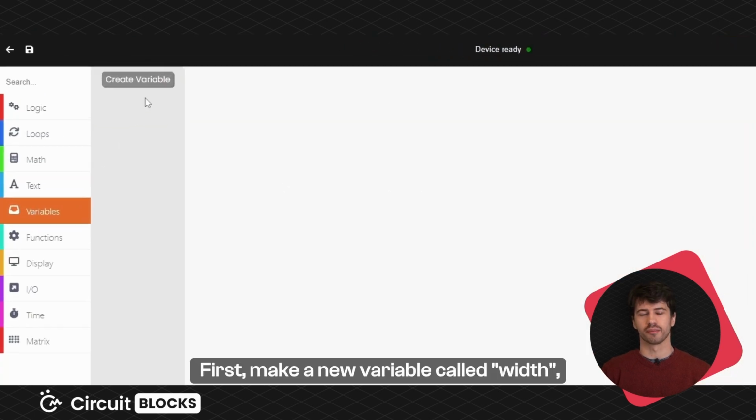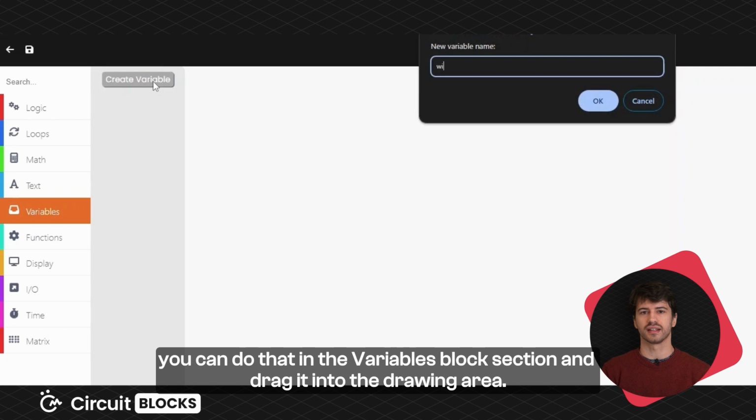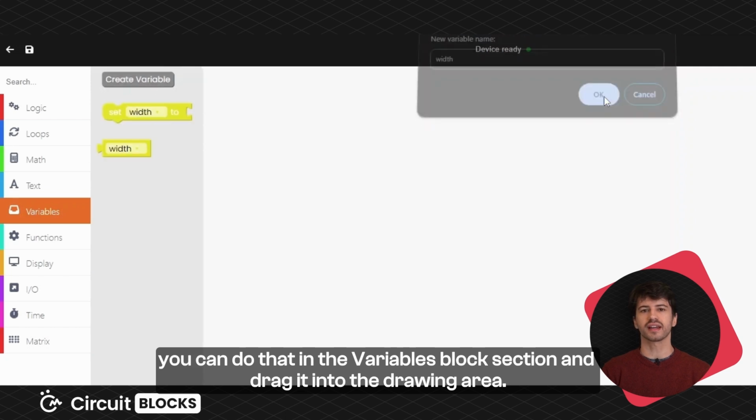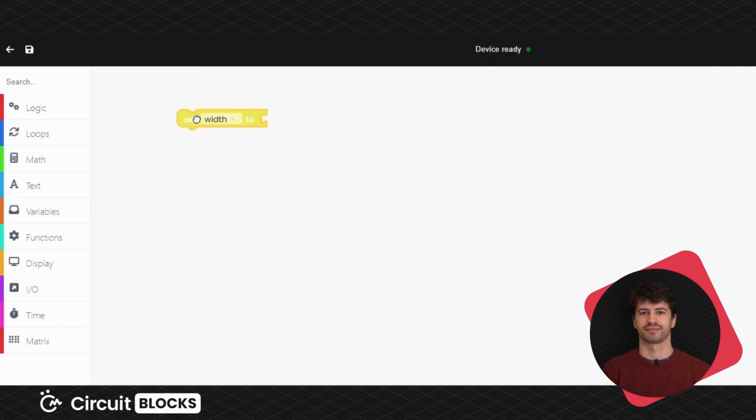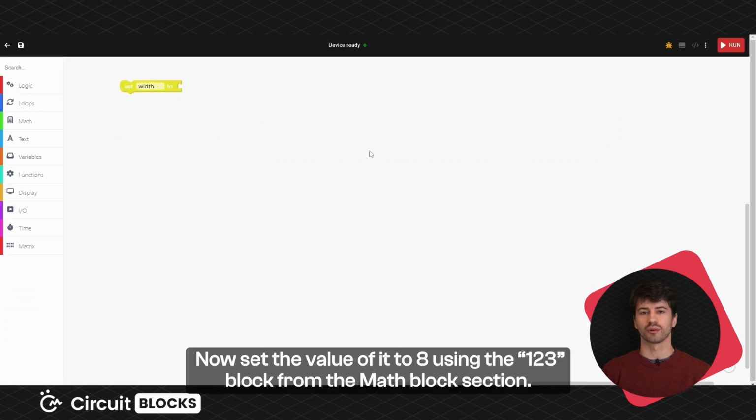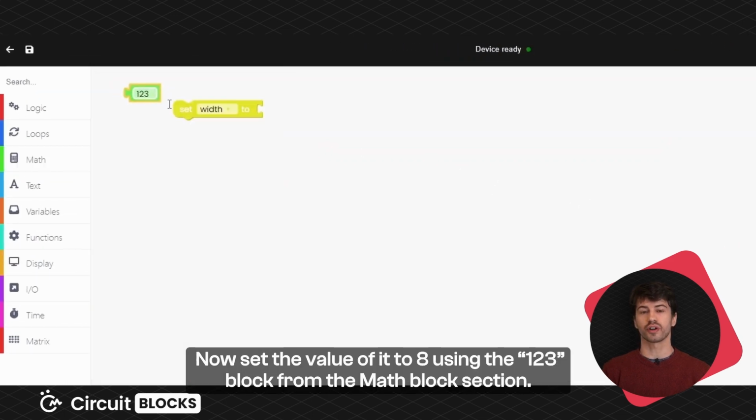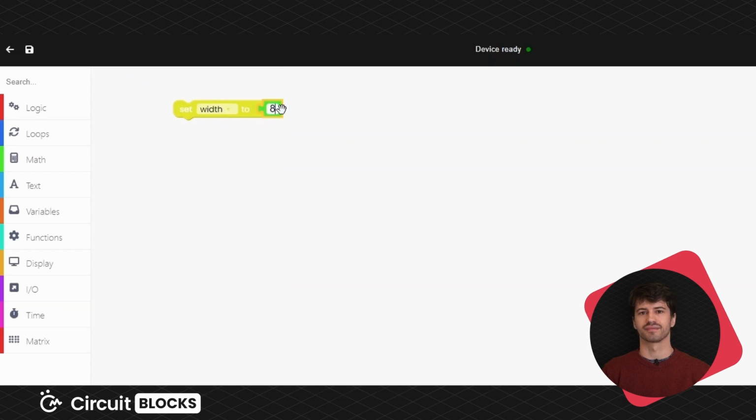First, make a new variable called width. You can do that in the variables block section and drag it into the drawing area. Now, set the value of it to 8 using the 1 to 3 block from the math block section.